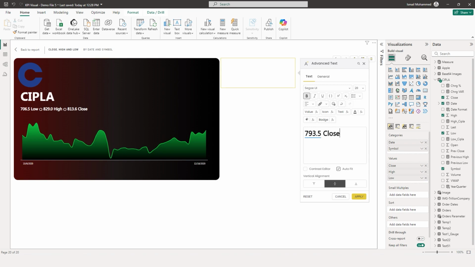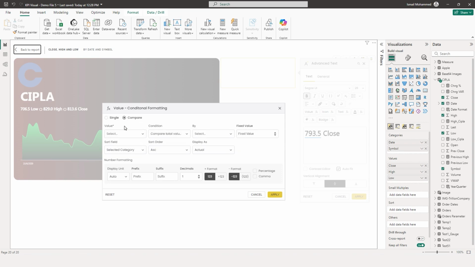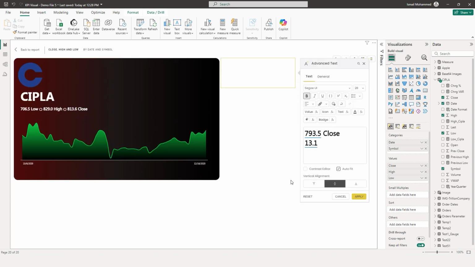Let's also give it a label here, call this close. And on the next line, I would like to display the difference between the close value of the last date that we have selected and the first date that we have selected. So let's go back to value again, and now I'm going to select compare. From the value section, I'm going to select close. The condition here is going to be compare last value with the first value. So I'm going to choose this one here, by date. Sort by date field, display as actual, click on apply. I now have the difference being displayed here.